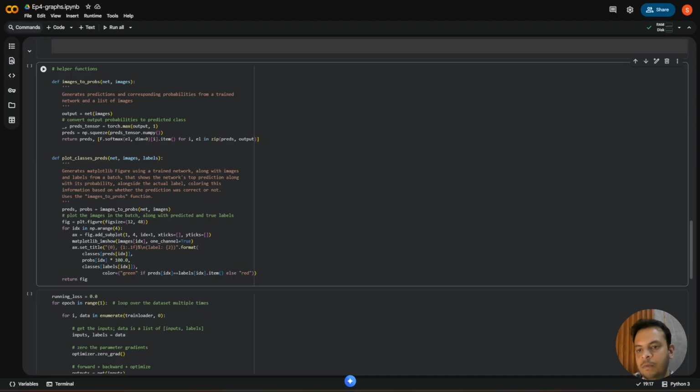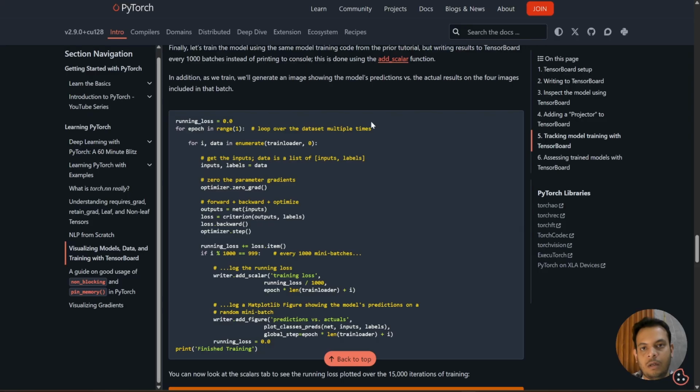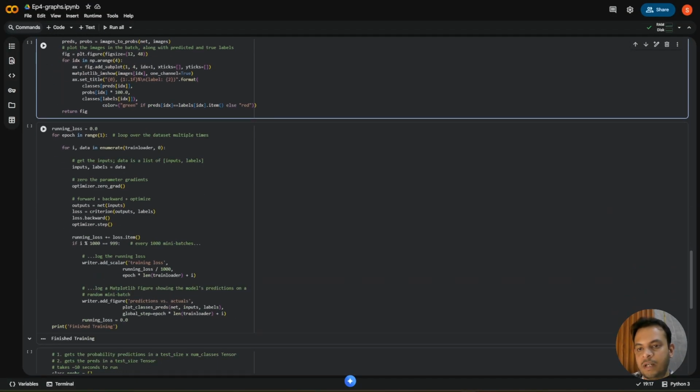We have some helper functions here that can help us visualize the losses during training. We're not gonna go much into details as this is not really that important. If you want some more explanations about what these functions are doing, then you can just go to the PyTorch documentation about this. I'll leave a link in the description. So we'll just move ahead and train the model and see the visualizations.